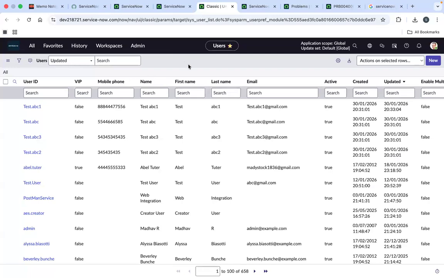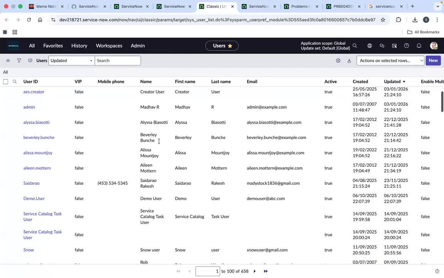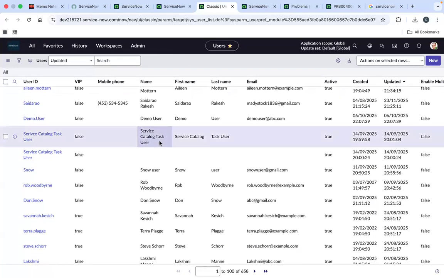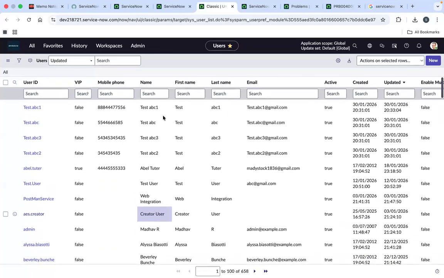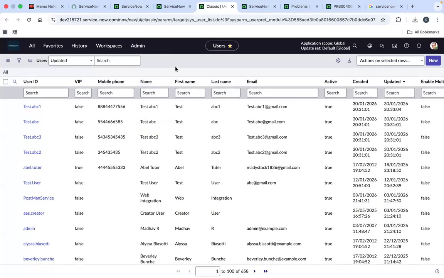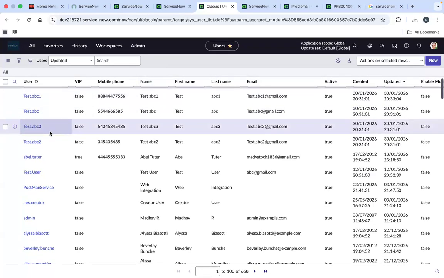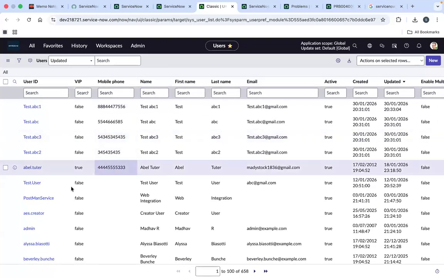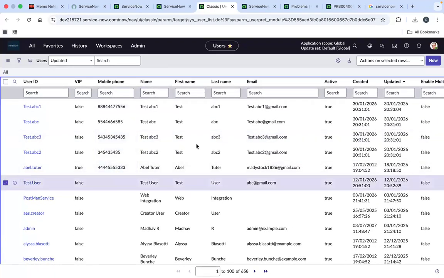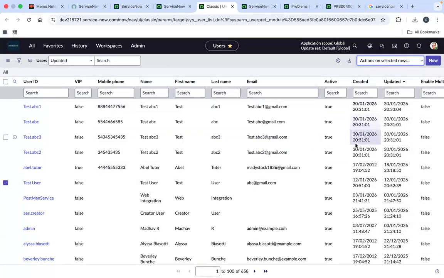Let me see this. So these are all the users provided by ServiceNow, around 650 or 600 we have. A few of them I've created, just to showcase to the users. And you can also create a new user. Let me just do that. You can also create a new user. I'll delete a few of the users which are not required.